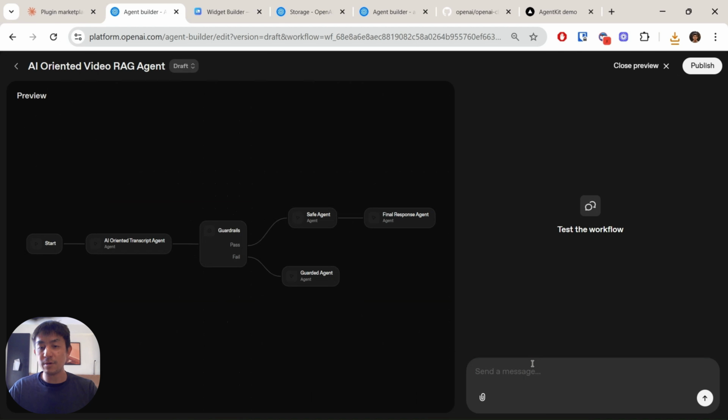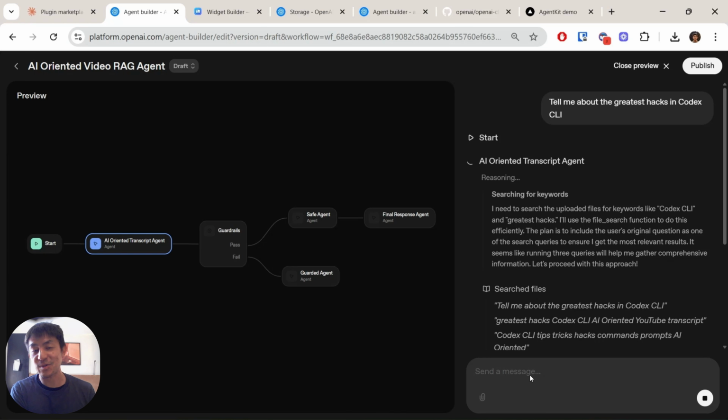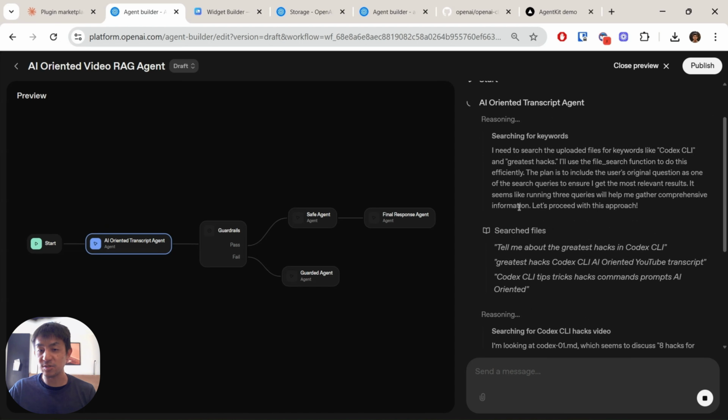Okay, so now we're going to preview this and let's give this a roll. Tell me about the greatest hacks in Codex CLI. Just to switch things up a bit so that it looks into another series, which I've done, which is about Codex. And so you can see over here, it does its reasoning.